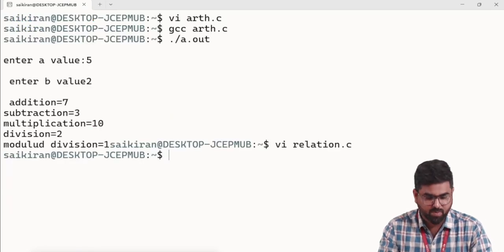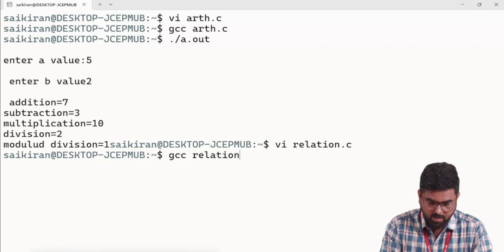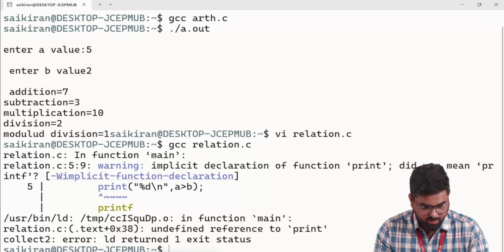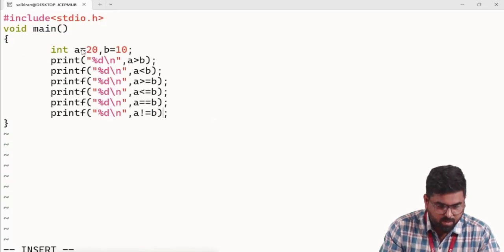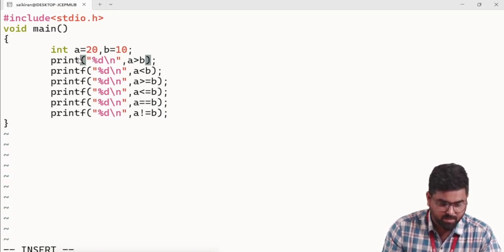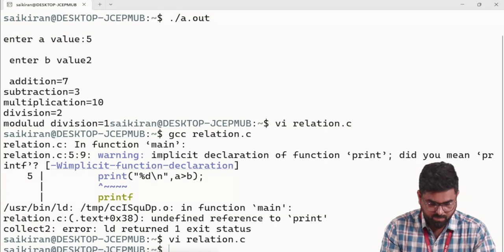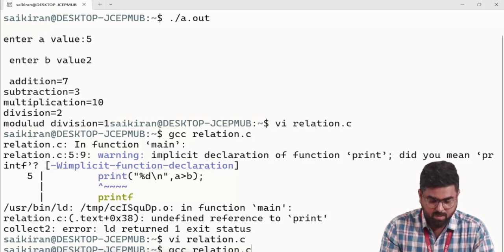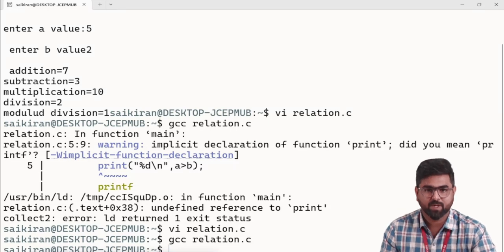We will see here what is the output we are going to get. Let me compile the code. gcc relation dot C. So I have used print somewhere. The output statement will be like printf, right? But here I used a printf. Relation dot C. So here my code is compiled successfully. Now we will see the output what we are going to get here.